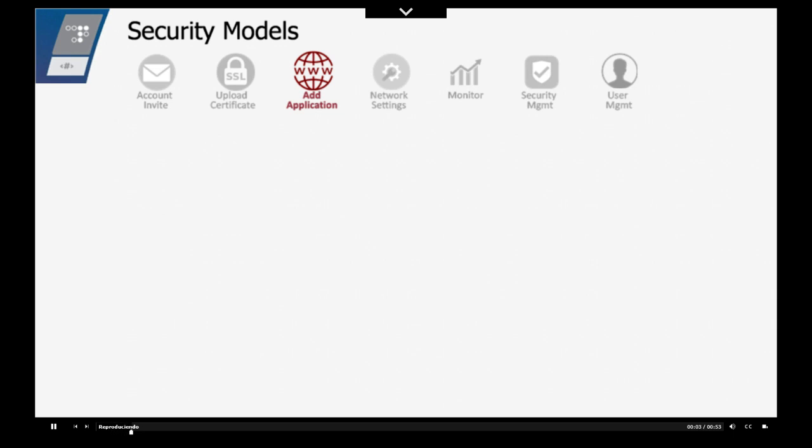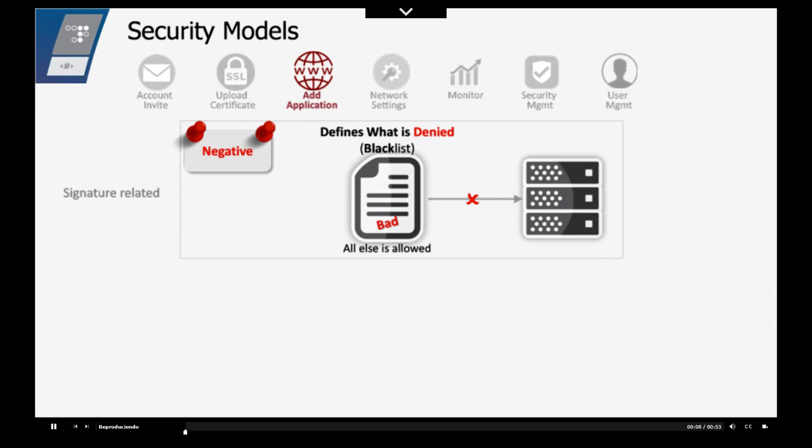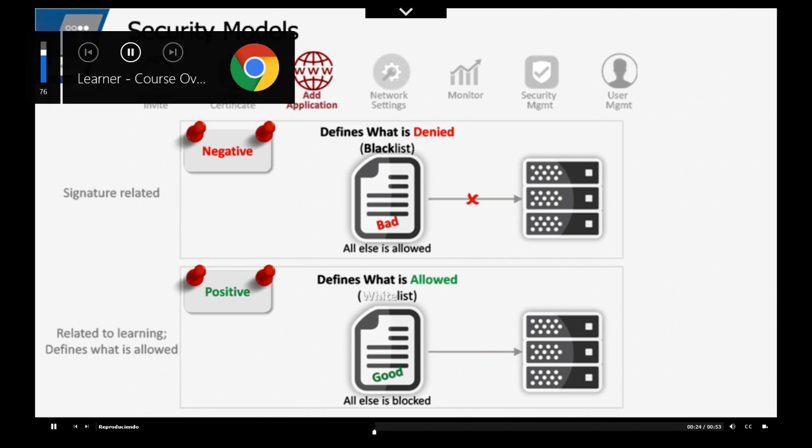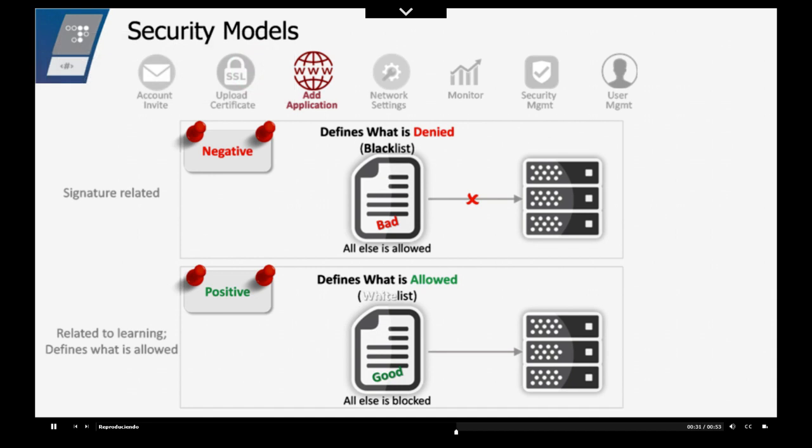Cloud WAF has a negative security mode and positive security mode. The negative security mode optimizes the security rules to make them more accurate. A negative security model, or blacklist, defines what traffic should be blocked while allowing everything else. Signatures are an implementation example of a negative security rule. A positive security model, also known as whitelist, defines what traffic is allowed to reach the application. The traffic that meets the predefined criteria is allowed, and everything else is rejected.